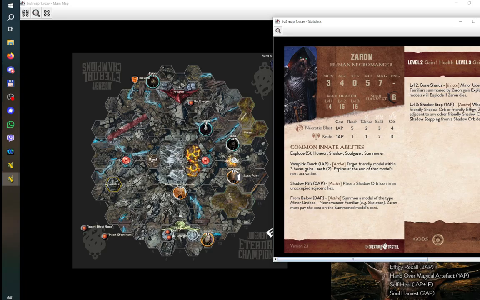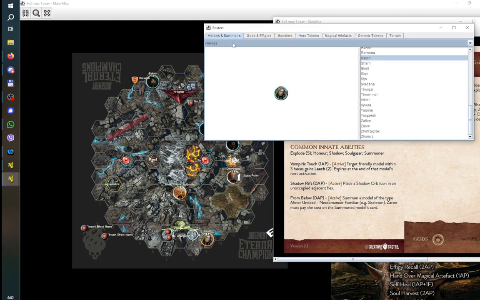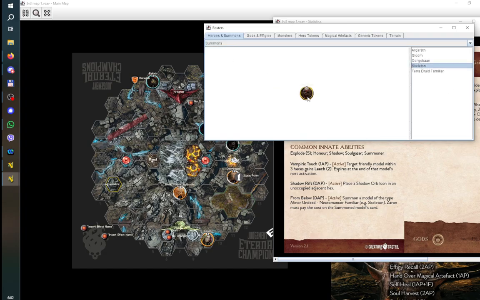So the skeletons are now pretty expensive, but if Zaron somehow gets a soul, then his skeletons will become only one action point. I don't need to spend a fate for them. But I want to grab a skeleton to show you that there is this type of model. Just let me, where is it? Is it under Rosters, monsters? It's heroes and summons, and then on the top you switch to summons, and we grab a skeleton.